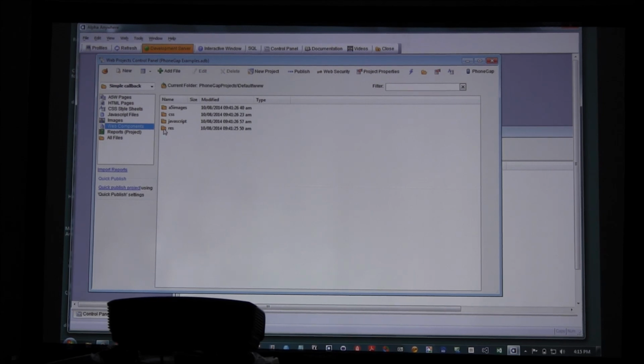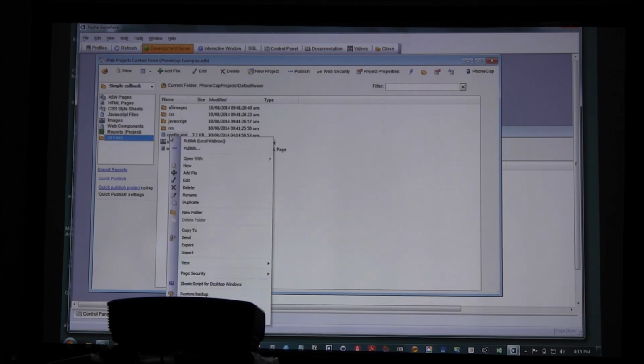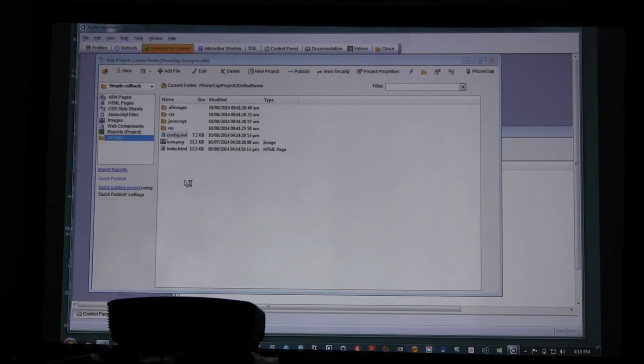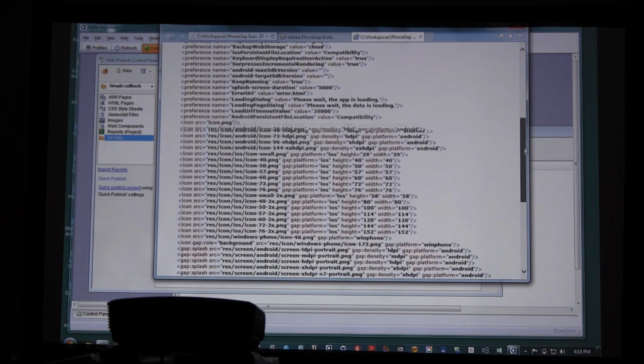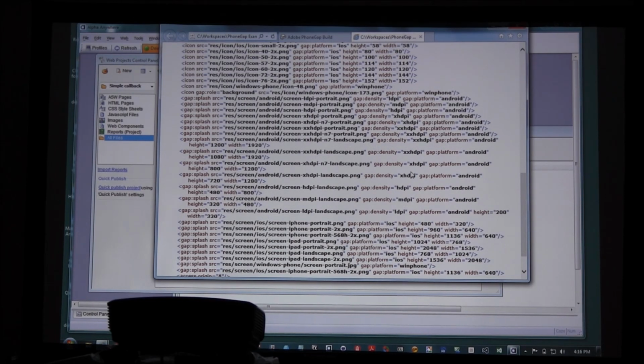So in this case, we'll come in and look at all files. Here we can see the index HTML that we generated, that's going to load your component. Here's the config XML file. You could actually come in here and edit this if you wanted to. If there was some third-party plugin that you wanted that wasn't in our builder, you could go ahead and do that.